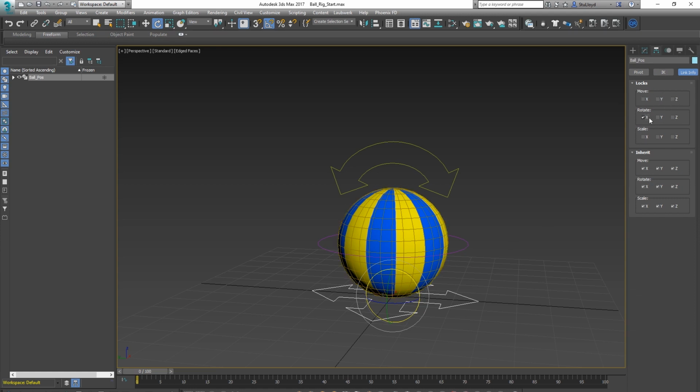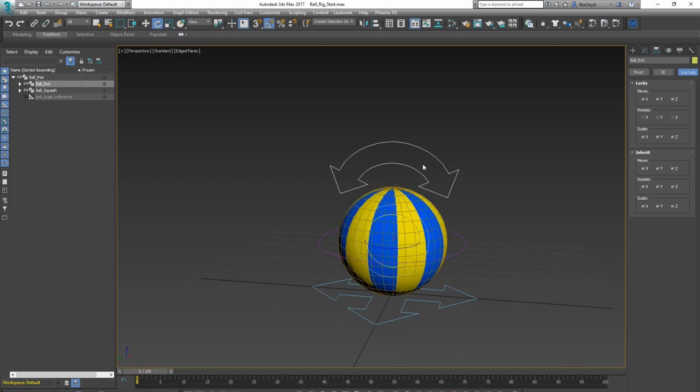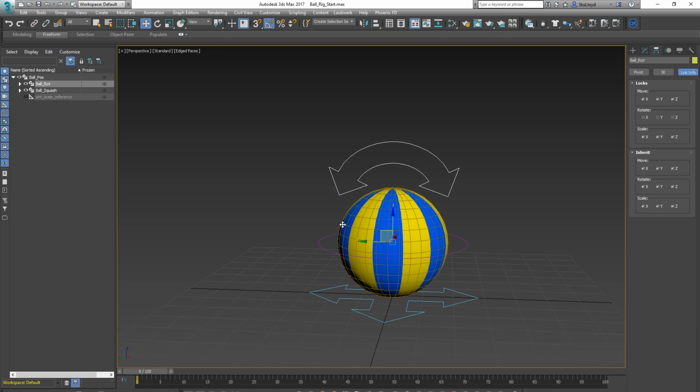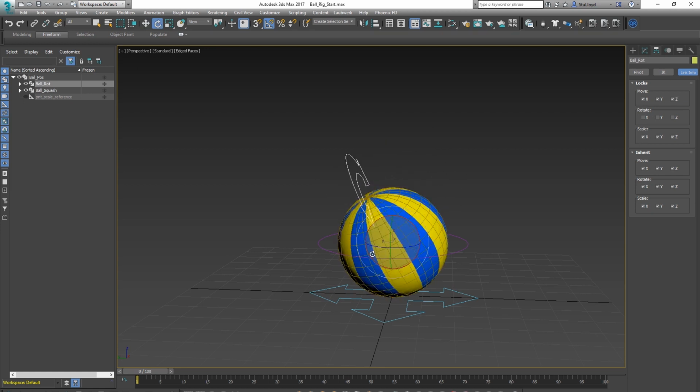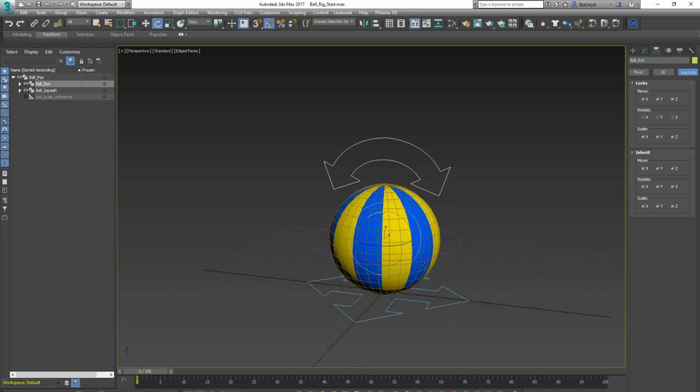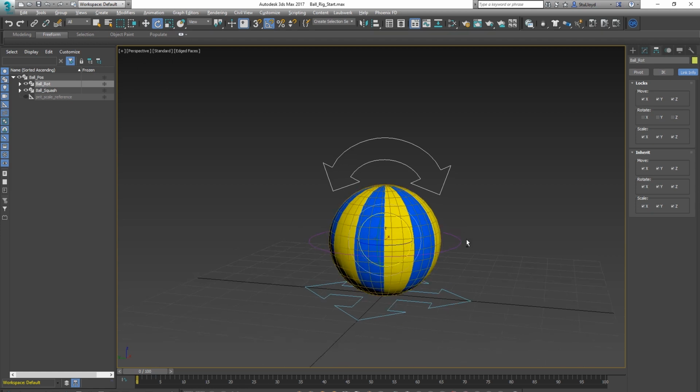So let's lock rotate and scale, and then for this one we only want to rotate this, so let's lock move and scale. So now if I select this one and select my move tool, I can't actually move that anymore. It doesn't let me. I can only rotate it. So now we're making it easier for our animator to not break the rig.